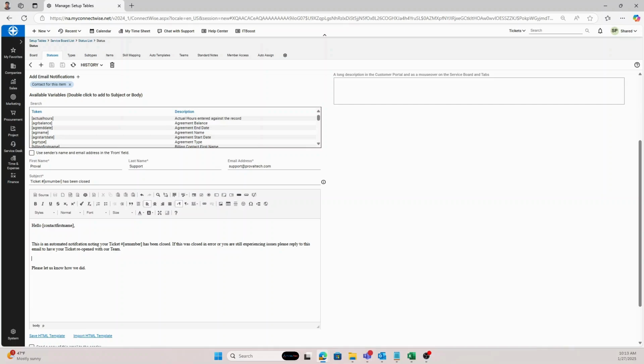This is an automatic notification noting your ticket has been closed. If this was closed in error, you're still experiencing issues, please reply to this email to have your ticket reopened with our team. And then we have a little section down here that says please let us know how we did. And now we need to do that second part of this survey setup, which is add the survey into this email. Adding the survey into this email is super easy, and it's essentially 2 steps.